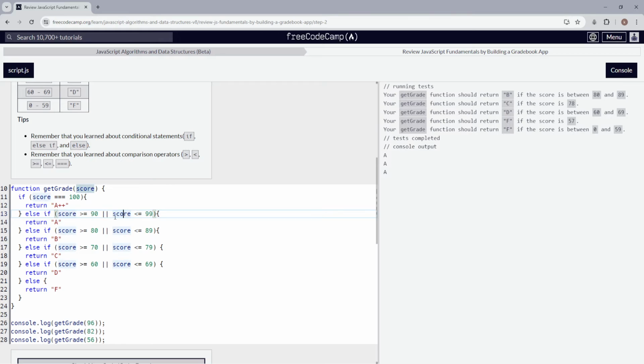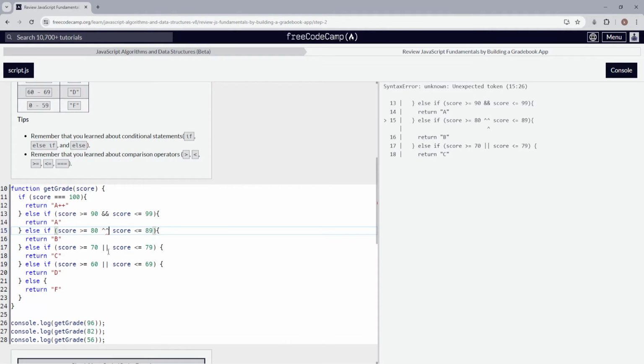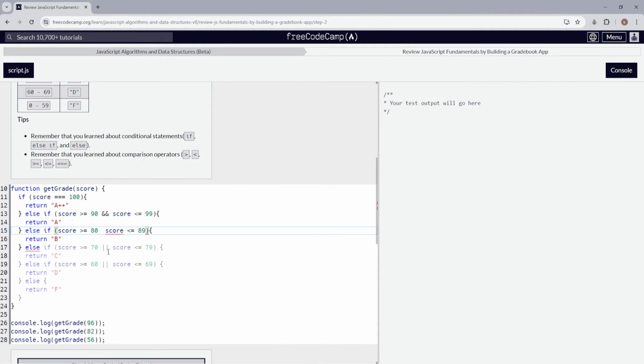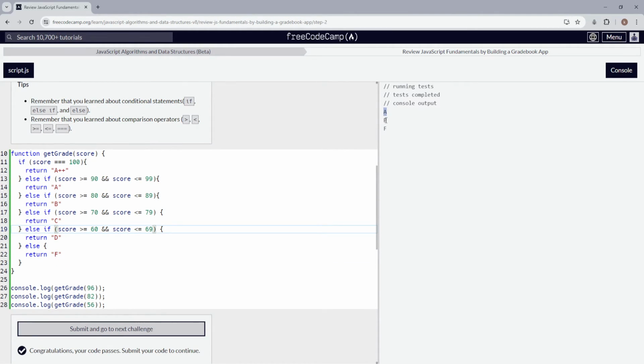Oh, since I have it, this shouldn't be an or, this should be an and. Now it's saying that if score is greater than or equal to 90 and the score is less than or equal to 99, then it will return A instead of an or. Now we should get the appropriate numbers. So 96 will give us an A, 82 will give us a B, 56 will give us an F.